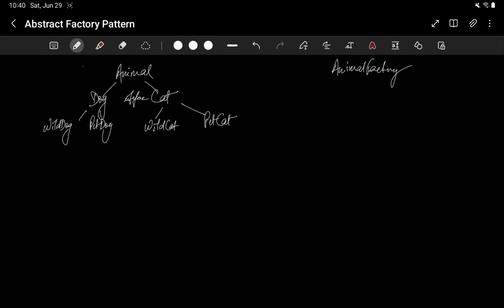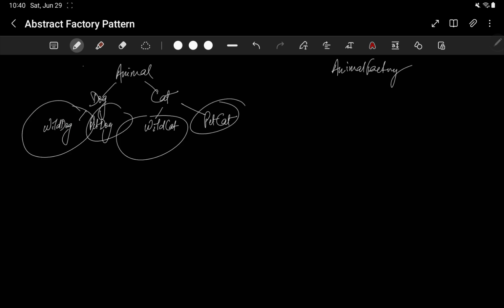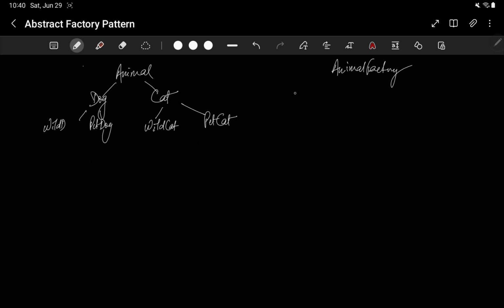So now for the animal factory, we will have what? Wild animal factory and pet animal factory. Because obviously now we do not need this dog and cat factory. Now we know that the families are wild and pet. If there was a new family, there would be something else as well. But right now we have wild and pet. So we will use wild animal factory and pet animal factory. So this wild animal factory will create all the wild animal objects, and this pet animal factory will create all the pet animal objects.